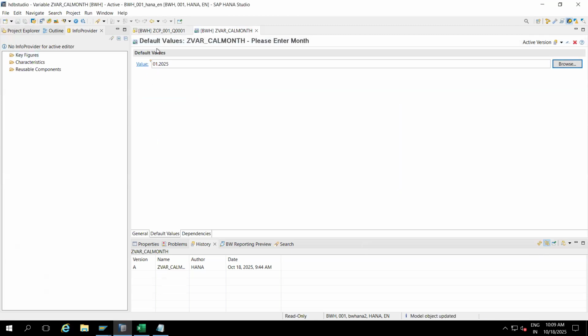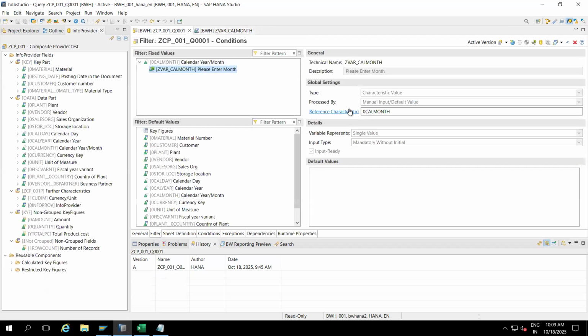This is what it is. Default value is different from manual input. This is not manual input, but a default value. I'm trying to explain the processing type, manual input slash default value. Is it manual input or default value? I showed you manual input before this. Now we are not going to enter anything. I'm showing default value January.